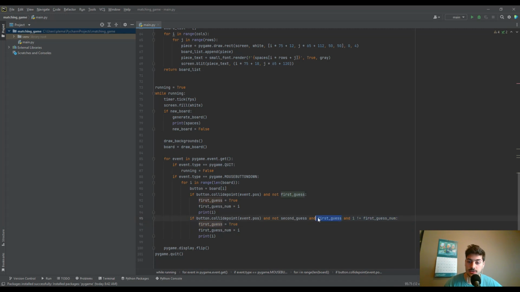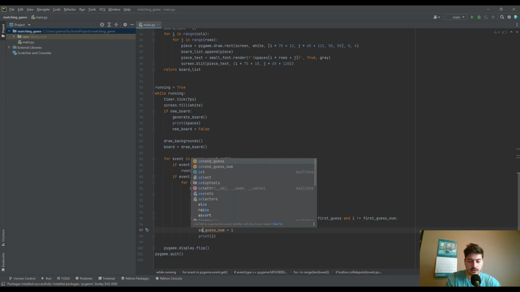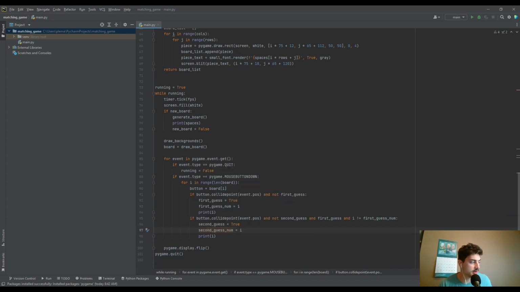This one is checking to make sure you've already taken your first guess, and this one's making sure you haven't already taken your second guess. Okay, so maybe some confusion. If you need any clarity on that, just let me know about it in the comments below. I'll try to explain it a little bit better. But then the second guess number is going to be equal to I again, and we'll just print I when this happens. And that's really all we have to do right now.